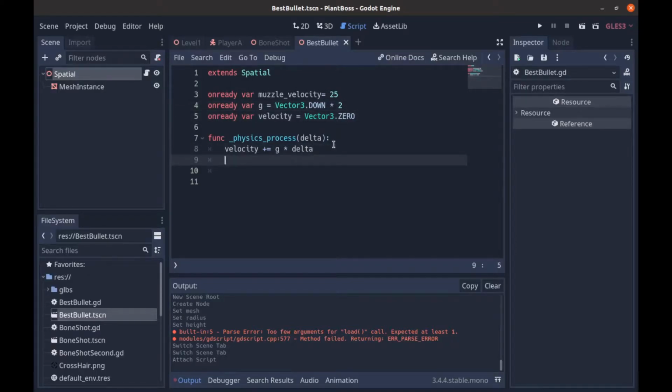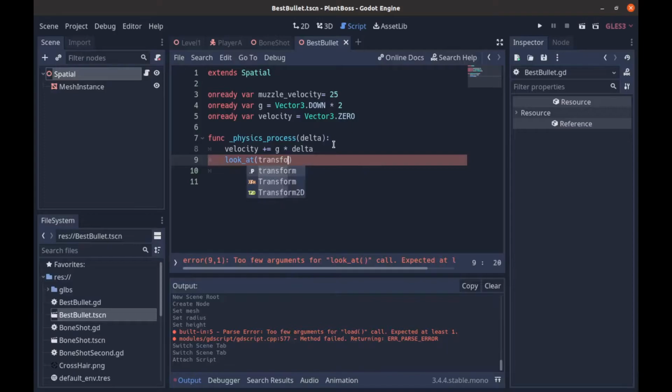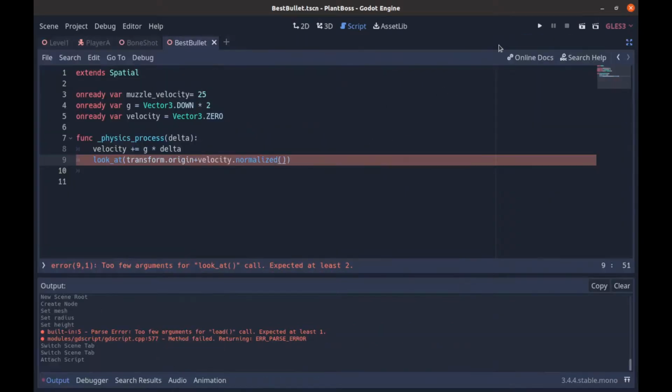All right, and the next thing we're going to do is look at, and we want to say transform dot origin plus velocity dot normalized. So what this is going to do is basically make us continually look forward.